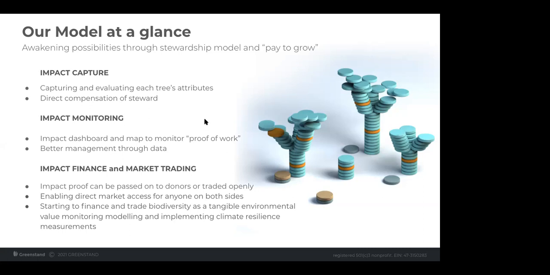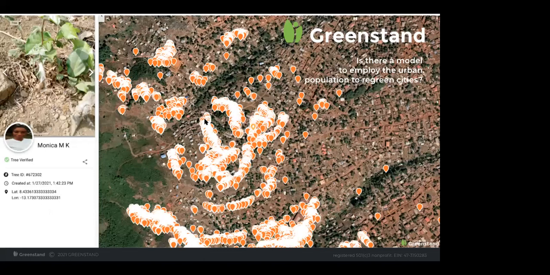So why do we want to do that? Because we believe that this really will start to finance biodiversity and will unlock the potential of a global initiative. With this data, we can expand these models and reach the whole globe and have effective biodiversity-based regeneration and reforestation. So let's move on to some screenshots out of our system.